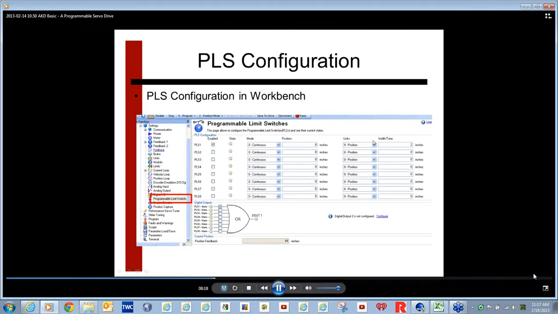But in my example, I'm using position, so that's the units, and the width of my on period is 2 inches after the 8-inch turn-on point, so that's 8 plus 2, so anytime it's in between 8 and 10 inches, that output should be on. Down below, I assign that to my output with a check mark. So now I've assigned programmable limit switch 1 to digital output 1. So I did all that with graphical user interface because I think it's easier.